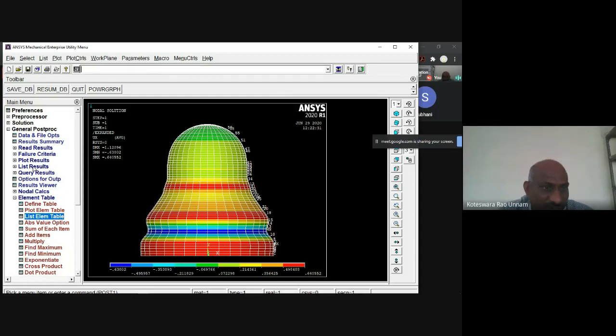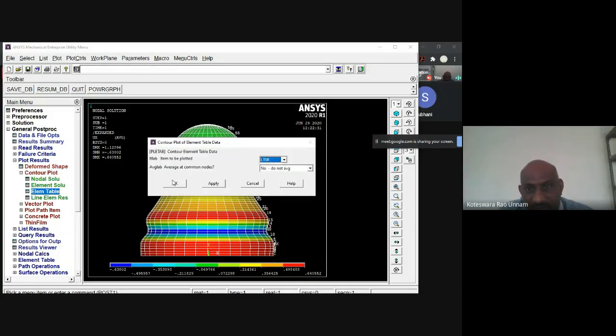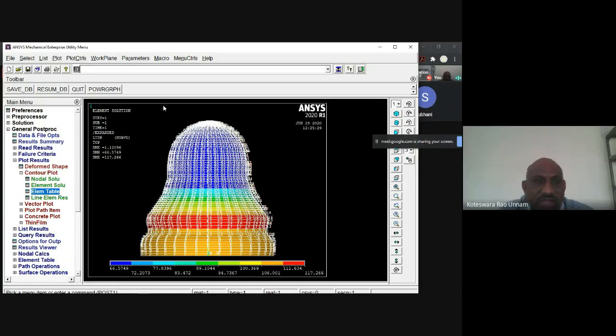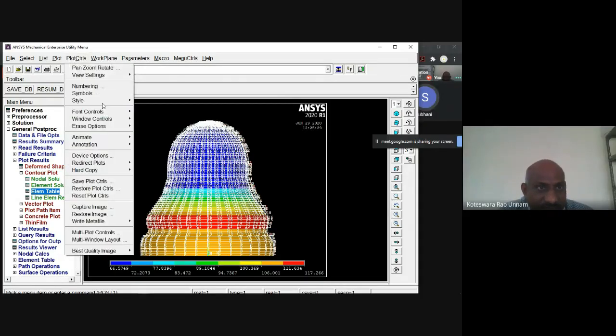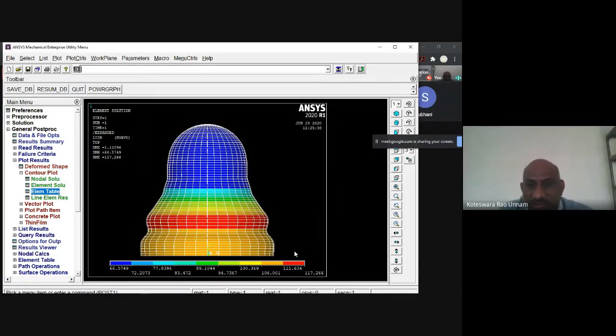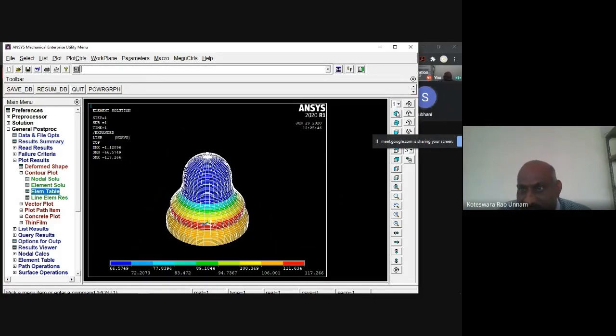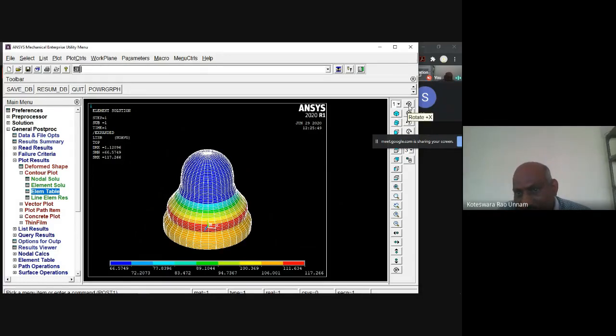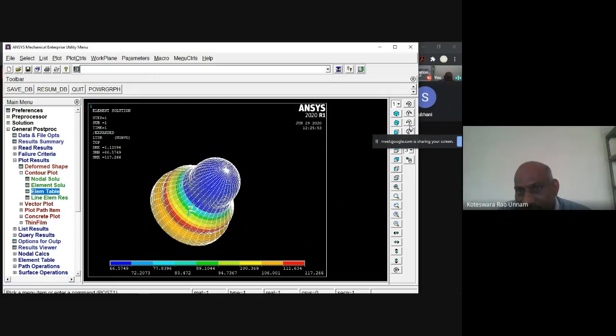Okay. If you want, you can plot that also here. Plot element table. So if you want, you can go for this. I'll switch off the node numbers here, so that you can see the picture here. See now, this red color is at this location. This is the hoop stress distribution. You can take this picture also. You can keep this in your record also if you want. Oblique view, or else I'll rotate a little bit. You can clearly see that.